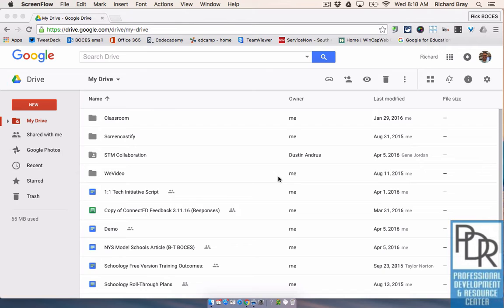Now, what is Google Drive? Google Drive is basically a hard drive space that's available to you on the cloud or online, and it offers you a secure place to store any type of file, and you can get access to those files anywhere you have internet access.